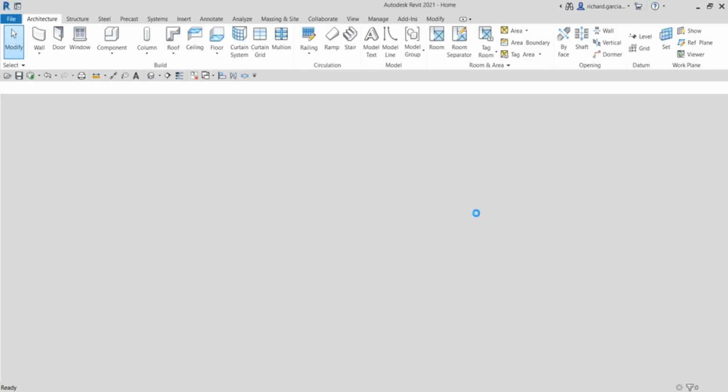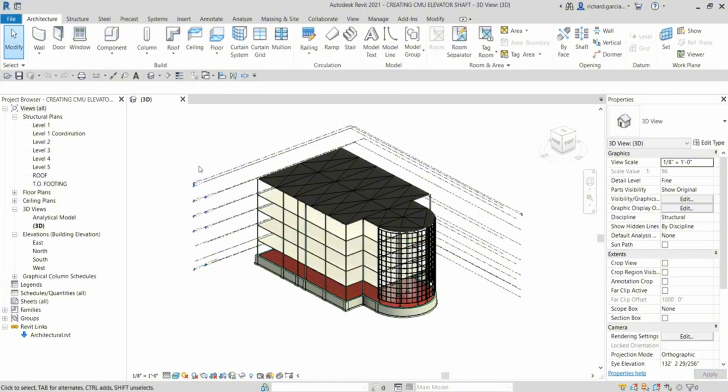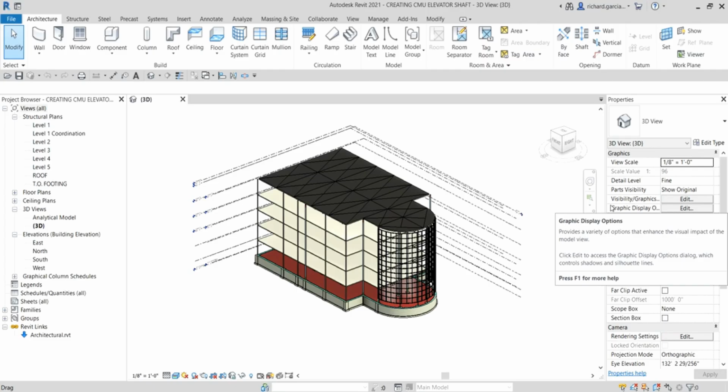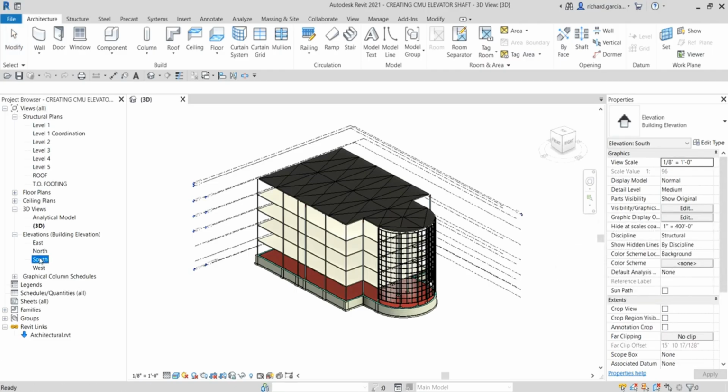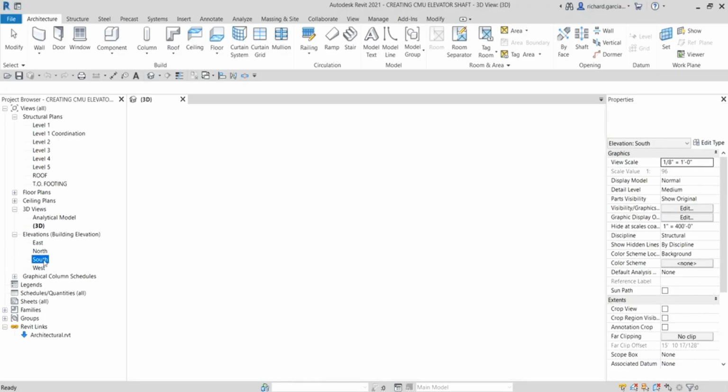So I'm going to open up the project. Okay, so what I'm going to do first is I'm going to open the elevation. Because the elevator shaft that I'm going to create is going to reach the penthouse level of our project, for me to do that, I need to create the level first, right? So let's go to the south elevation or any elevation here. It can be east, north, south, or west. Okay, so in my case, I'll just open the south elevation.